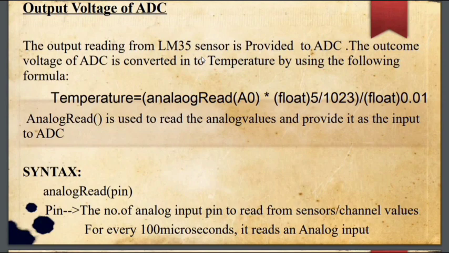The output of the sensor reading is provided to the ADC. The outcome voltage of the ADC is converted to temperature by using the following formula. Temperature equals analogRead(A0) multiplied by float(5.0) divided by 1023, and divided by float(0.01). analogRead is used to read the analog values and provide them as input to the ADC.